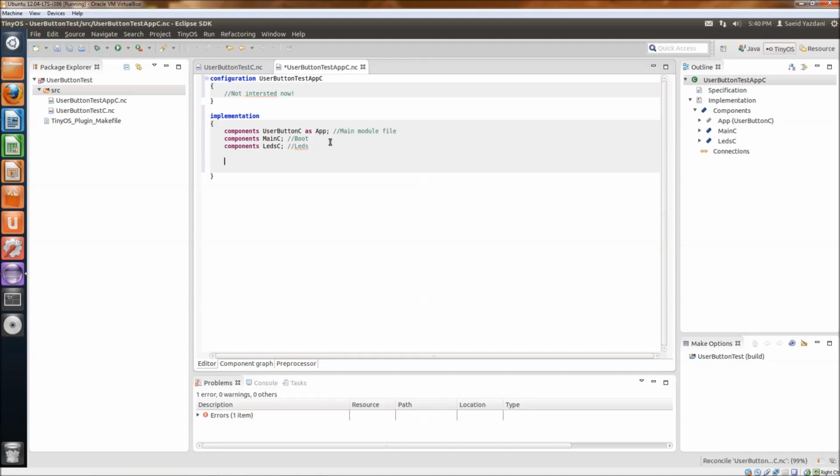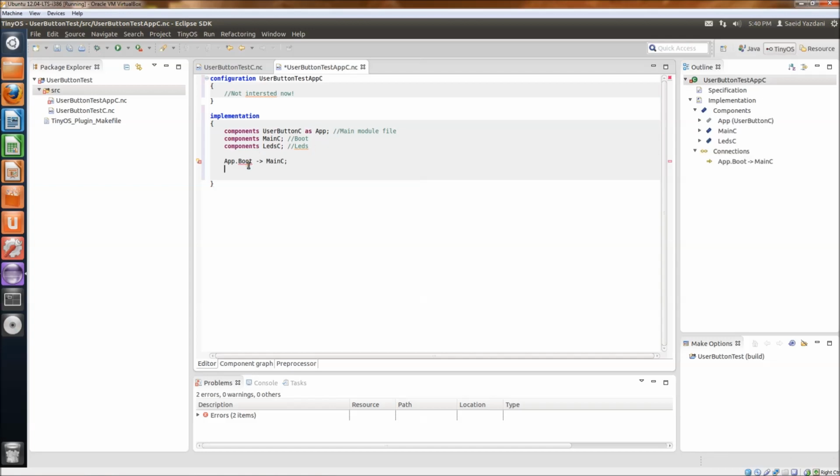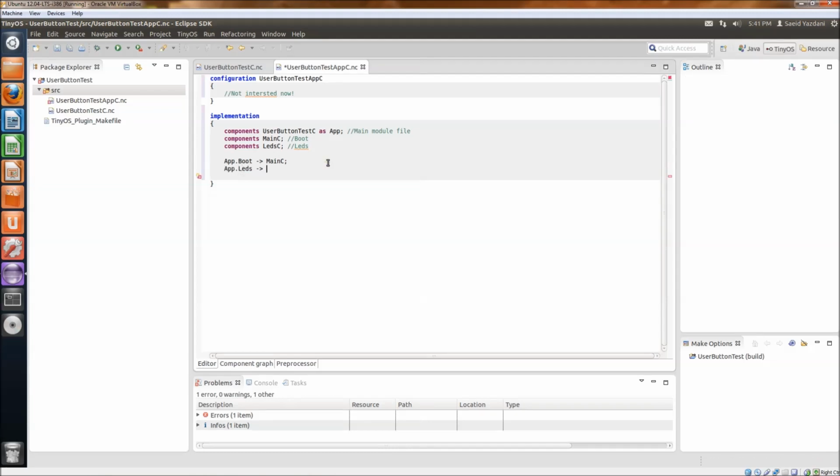Now it's time to do some wiring. How we do wiring, if you remember, is we say App.Boot should be wired to MainC. So there's a slight problem here. Okay, I did this intentionally because we had the problem here. Our module file is UserButtonTestC. Now the problem is gone. Be very careful with those kinds of syntax errors, and we have to add App.Leds to, let's see.